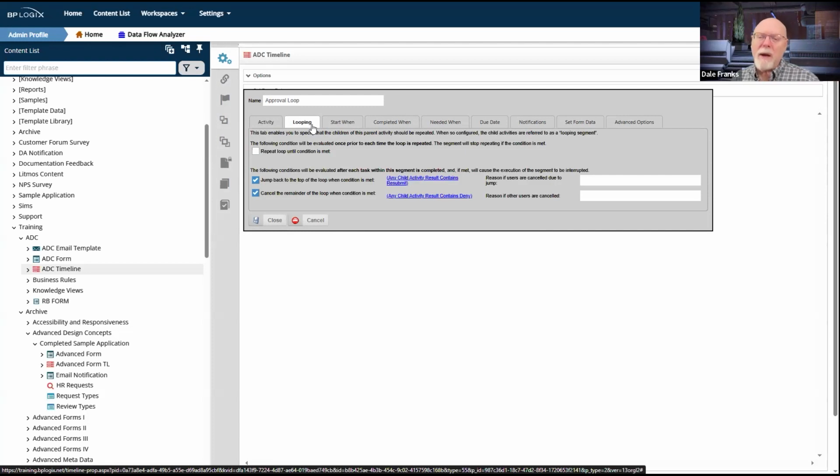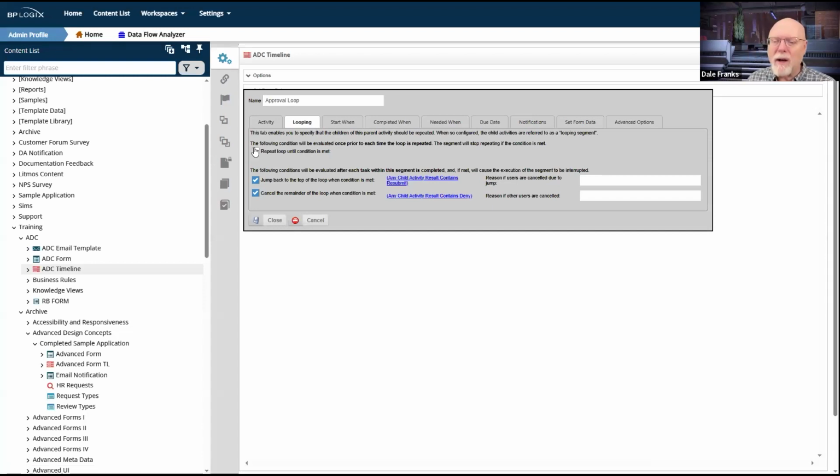Now, the looping tab on a parent activity, which is what my approval loop activity is, is great because it does allow me to repeat a loop until a condition is met. So it's going to keep doing the same thing over and over again until some specified condition is met. I've literally never used it this way. I care about two things. I'm in an approval process.